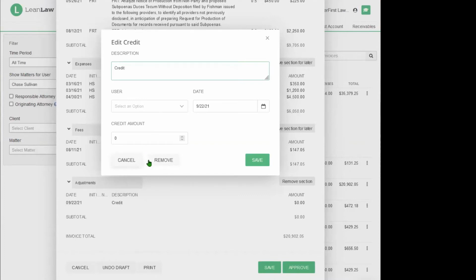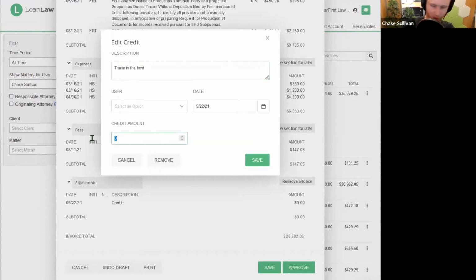Yeah, and you can change what you write in the description. It doesn't have to say credit. A lot of times it'll be like professional discount or courtesy discount, things like that. And this will appear on the invoice, whatever you put in the description box. That's correct. Yeah. So if I go, Tracy is the best, and we'll do $100 there.